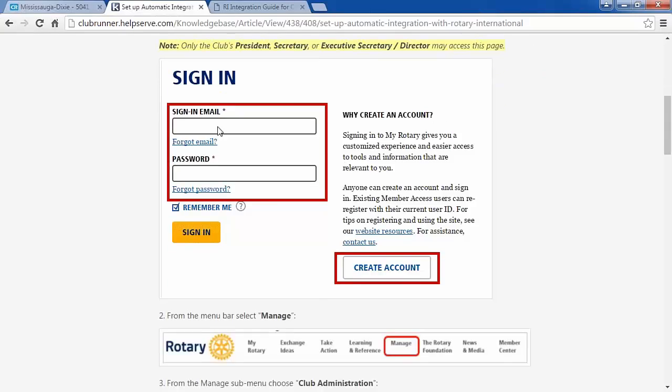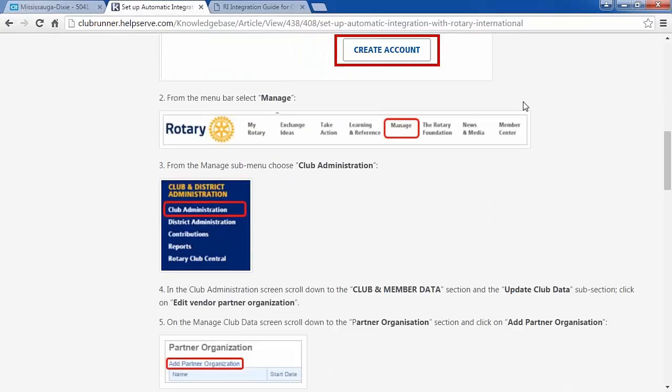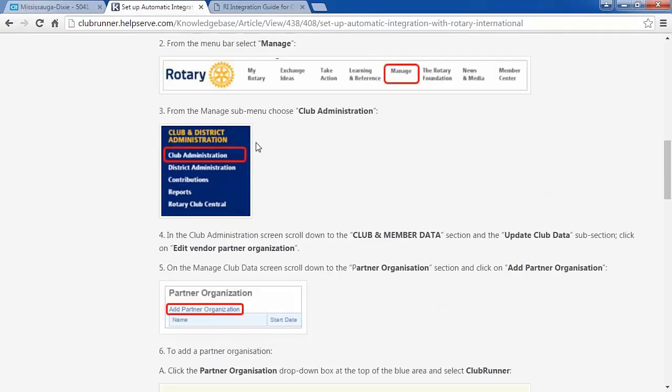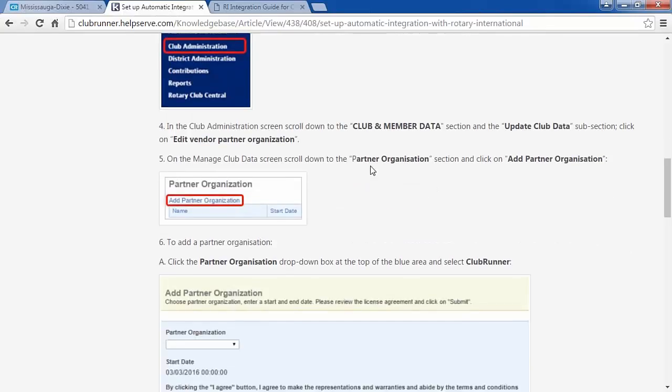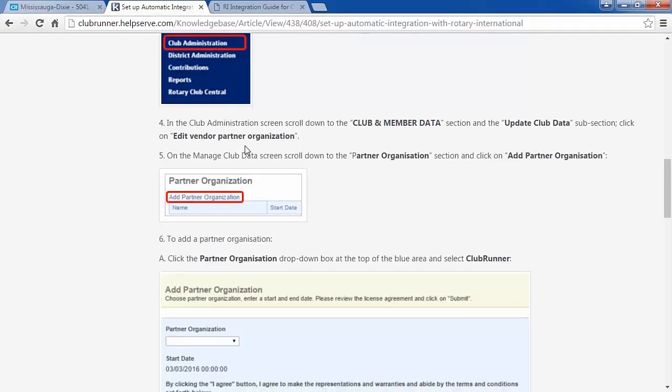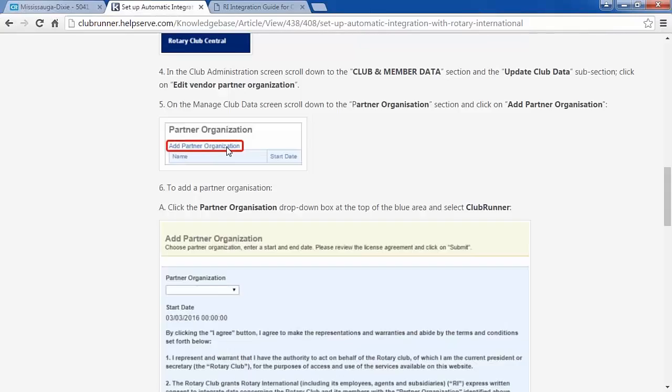So the first thing you're going to do is log in. After you get logged in, on the menu bar, you're going to choose Manage. On the Manage sub-menu bar, you're going to choose Club Administration. And then under Club and Member Data, you're going to Update Club Data, Edit Partner Organization. So there are two cases here. Case one is you may or may not have another partner organization, or ClubRunner may already be in there, or if there's nothing, you're going to add it. So you either need to edit the current one to set it to ClubRunner, or add a new one and set it as ClubRunner.